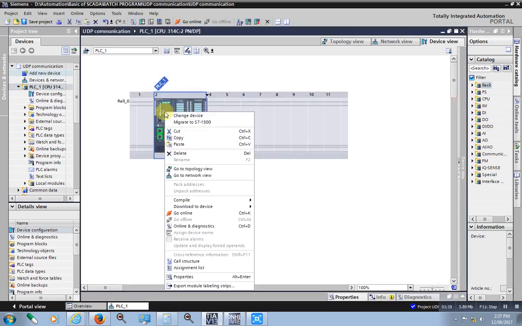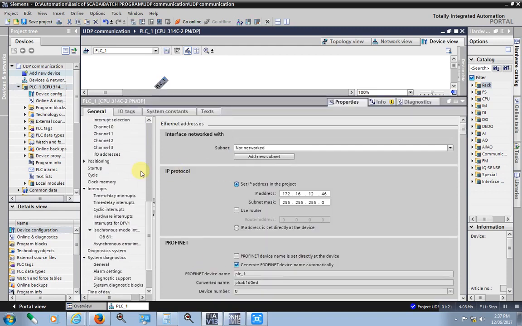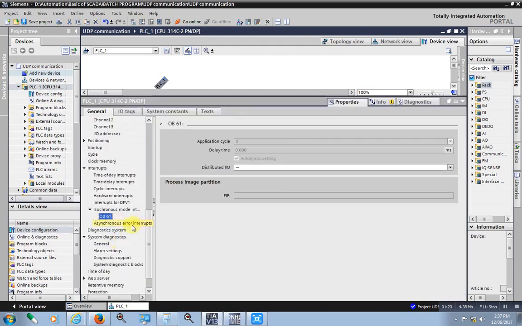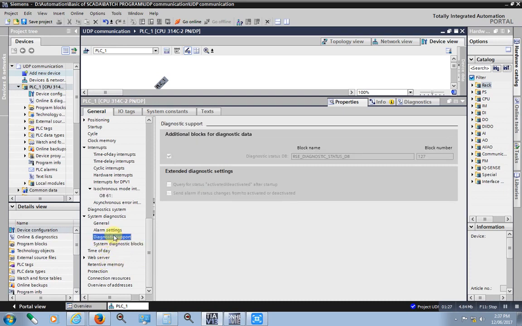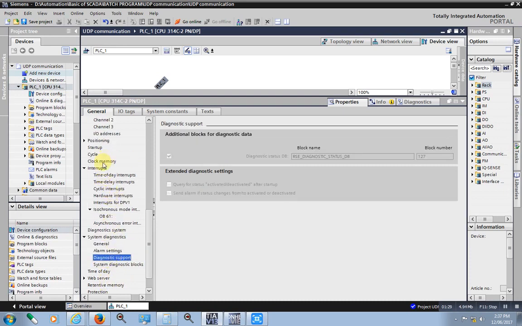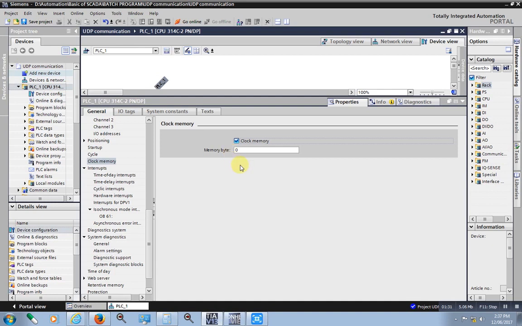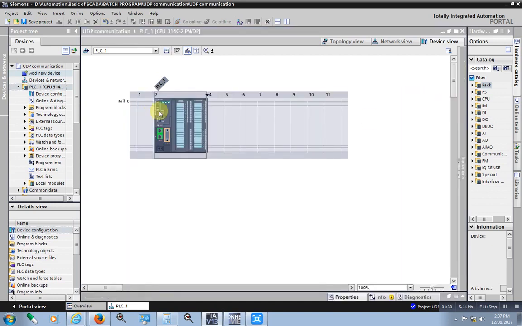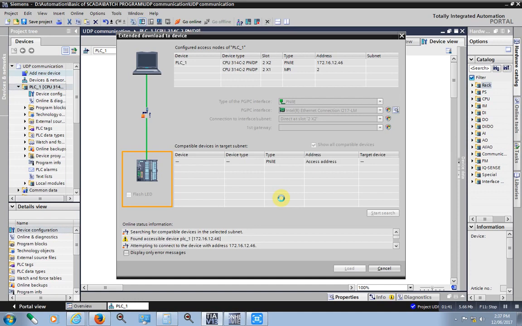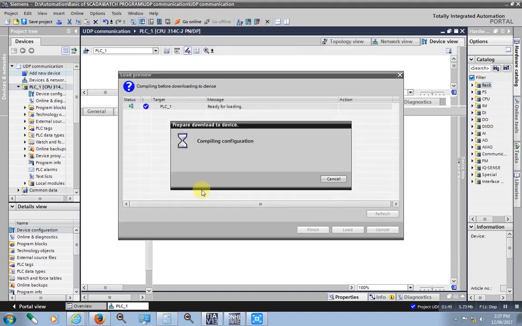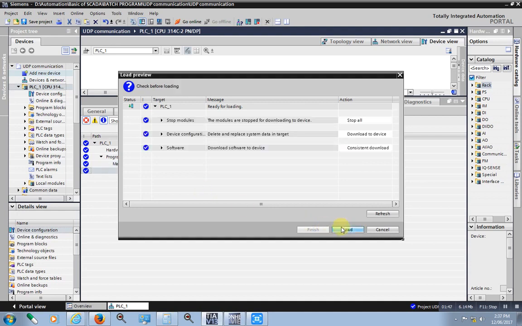Now in programming we need clock memory also, so at the start we will enable the clock memory of the CPU. Go to its properties, clock memory, and enable byte 0 as the clock memory. Now download your hardware to your CPU. Just click on load, and load.